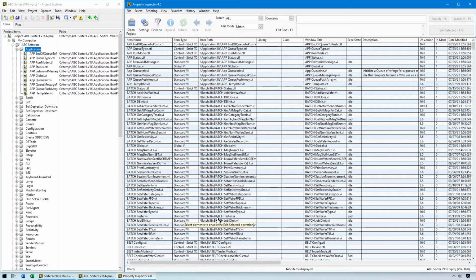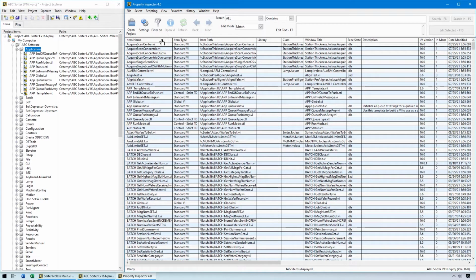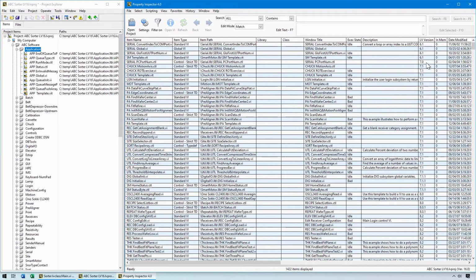The second level is sorting. Let's see how easy it is to sort all objects by item name. Next, sort by LabVIEW version. Note the oldest version is 6.1. This VI is not in memory, and the date is 2002.